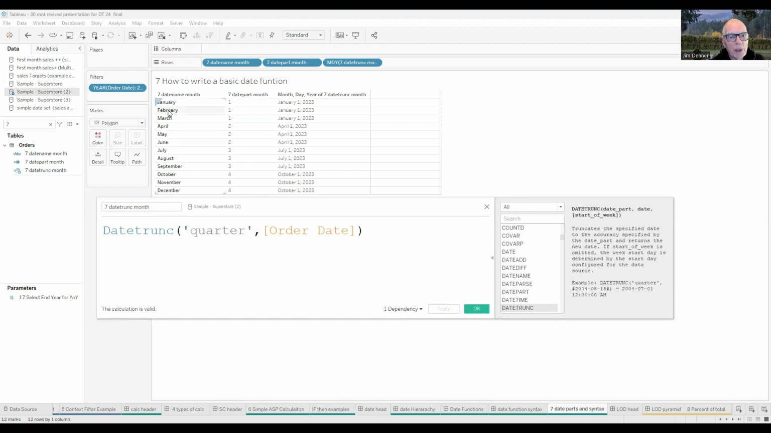If I wanted to look at quarter here, we would see that for January, February, and March, all those values have January 1st as their date trunc value. The second quarter all have April 1st as their date trunc value. Now, I use date trunc a lot when I want to do year-to-date calculations and year-over-year calculations, or period-over-period calculations. I like to use date part and date name when I'm applying labels. Other people have different approaches, but that's fine. You find what works best for you and what you're most comfortable with, and use it consistently, and you'll get really good at it.